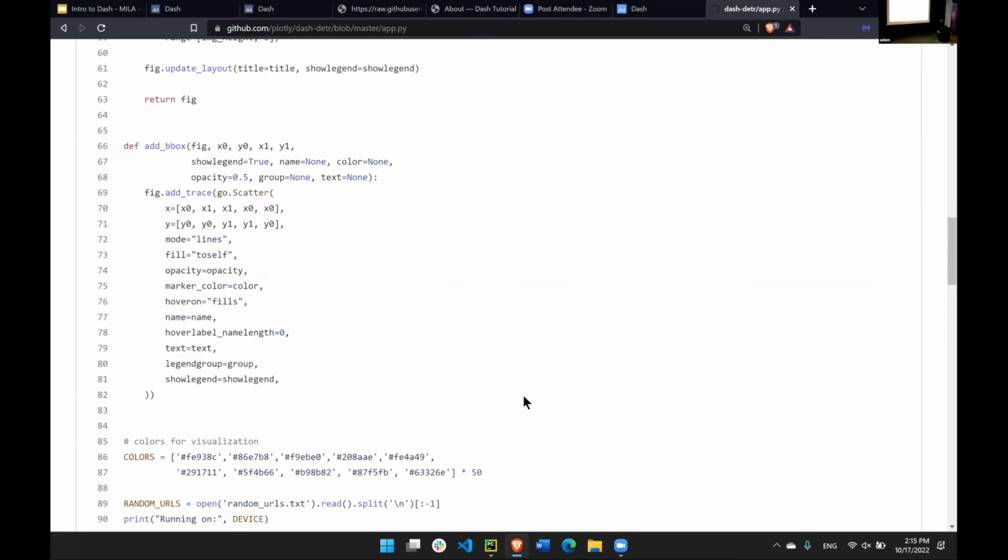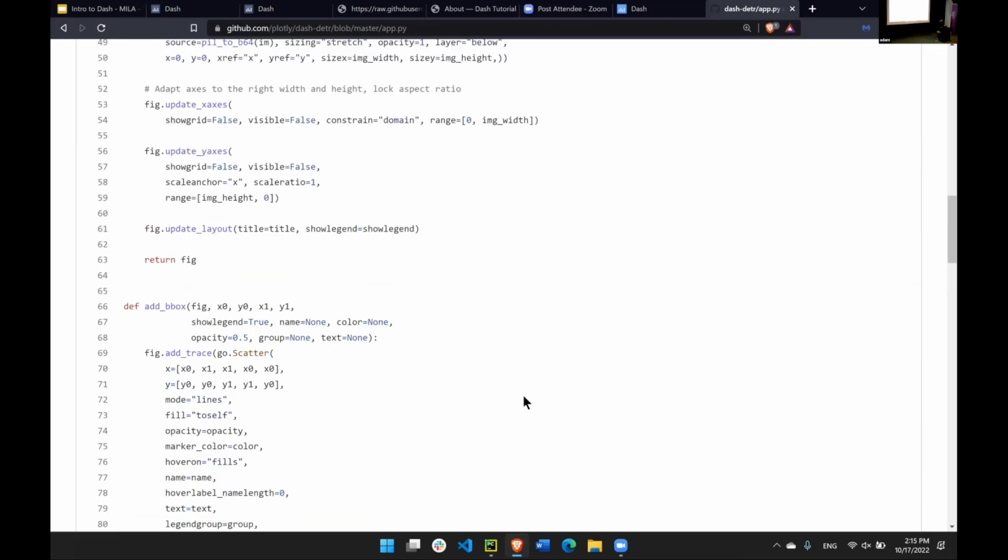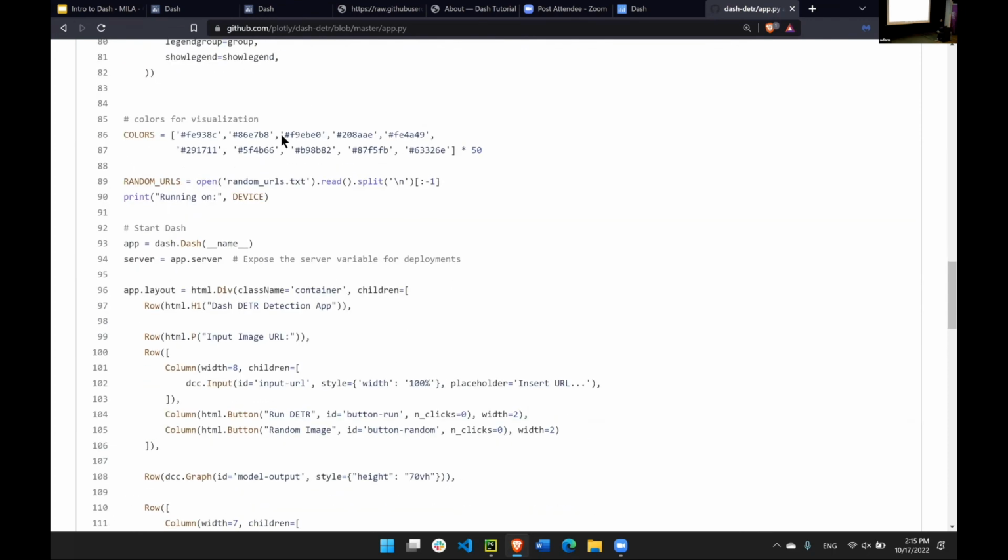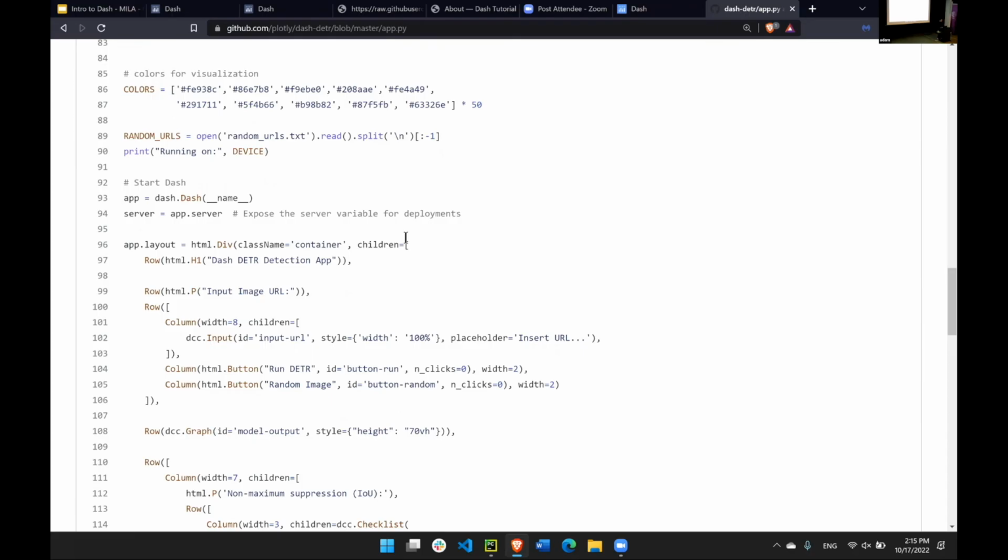Same thing here, this is another function that does some more advanced Plotly features. But if you just want to display an image without any of the interactive aspect that you saw earlier, then you don't really need most of that. You can just display it as an image. So here you have a few more things, colors for the visualization part as well.